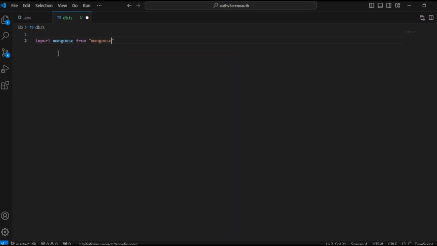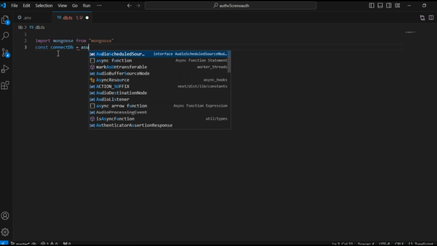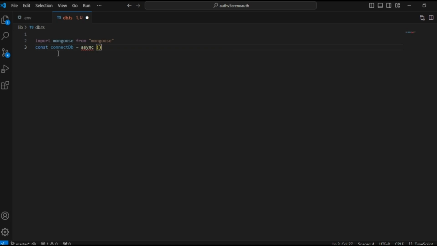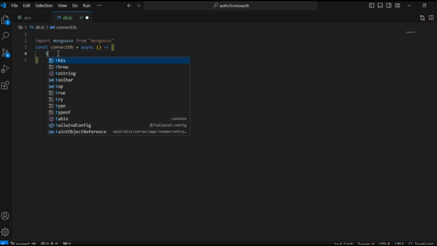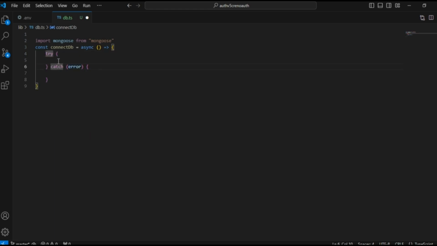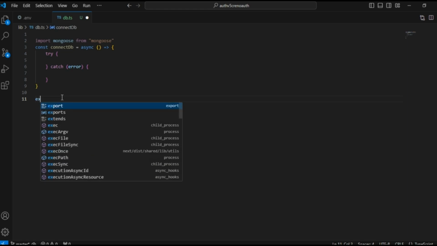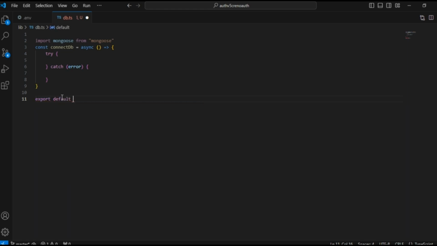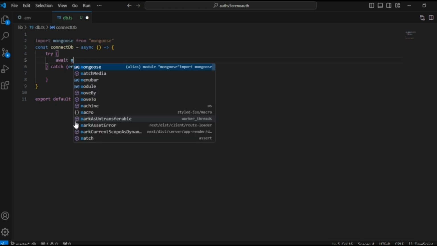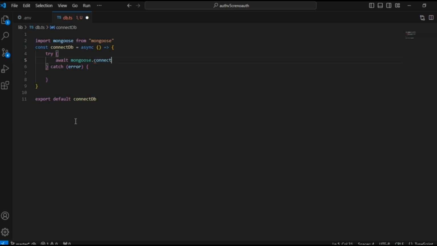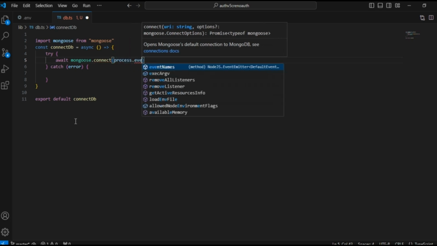It's going to come from Mongoose. And we'll create a const named connectdb. It will be an asynchronous function. We'll have a try catch block. And before I forget, let's go ahead and export default connectdb. And within the try, what we want to do is await the connection using Mongoose, and we'll use the method .connect. And inside of it, we want to use process.env.